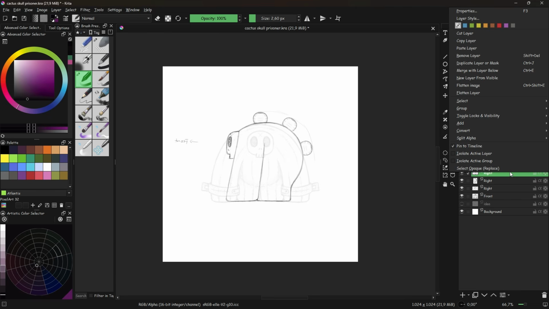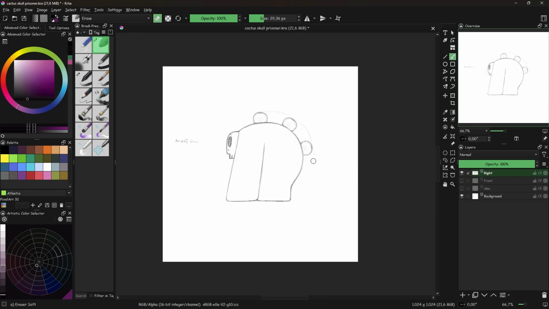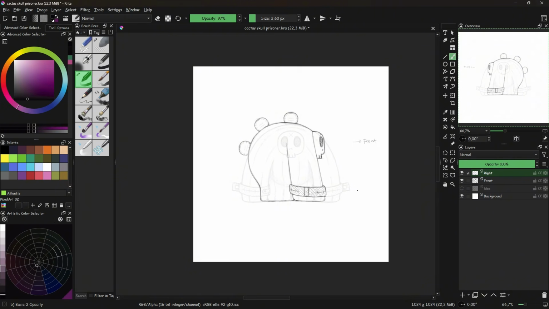To merge it, right-click the new layer, then choose Merge with Layer Below or press Ctrl+E. Make sure the layer below is the correct one before merging. Then continue shaping the handcuffs while cleaning up the previous sketch lines. Use hatching to mark areas that will be darker later, and keep adding small details to refine the character.